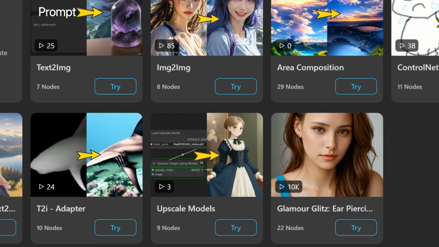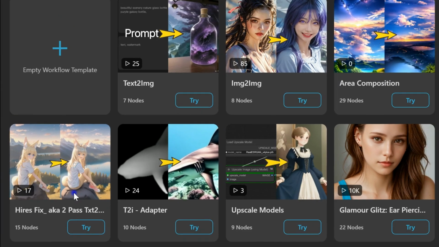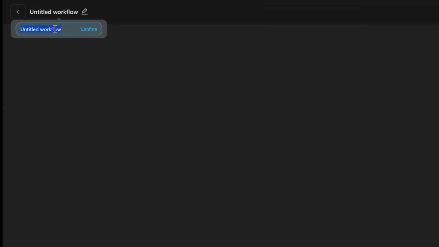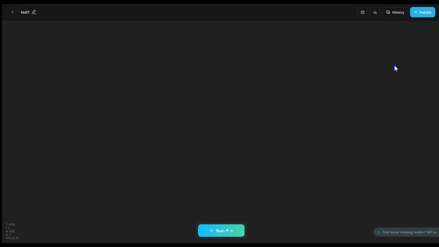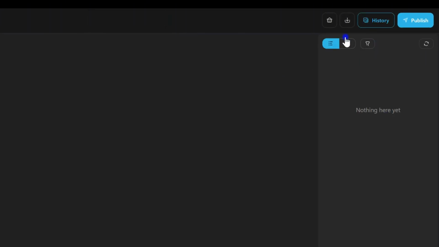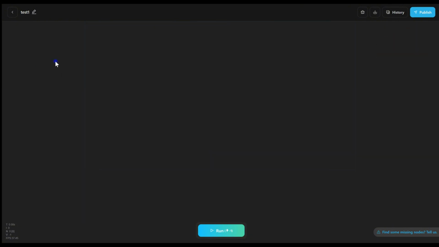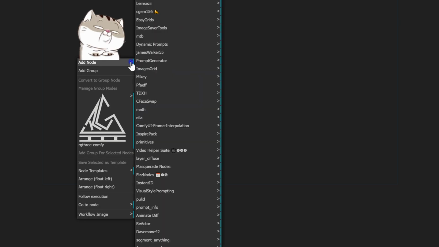I recommend learning the workspace by loading each node separately. In the top right and left corners of the page, you can change the name, view the history, share, or download the workflow. To add a node, you can either double-click on the workspace and search for nodes, or right-click and navigate through the context menu.